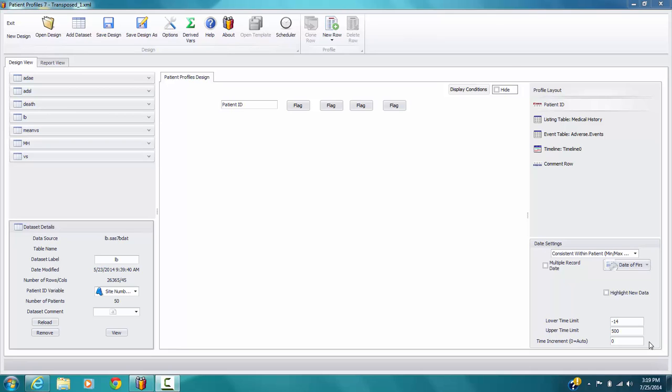Welcome to Patient Profiles. In this video, we are going to discuss how to construct a transposed table. We use a transposed table for data that is captured in a long, skinny data set. Usually that is the lab data. So we've added our lab data set into our design, as you can see right here.